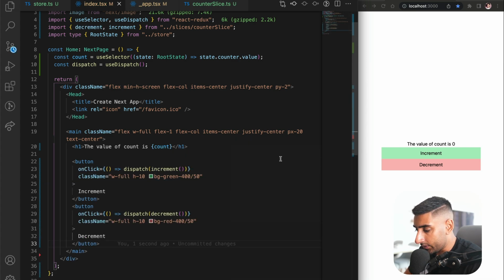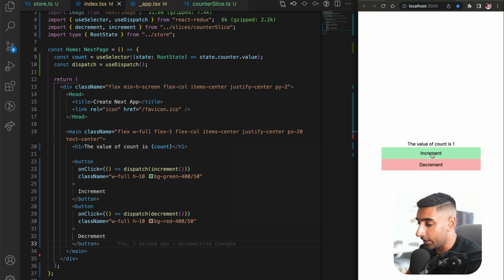After hitting save, you can see we get a nice little format. And as I hit the appropriate button, if I increment, you can see the value gets updated because we're modifying the Redux store, which then causes the state to change, which results in an impactful state update. So as you can see, I can increment and I can decrement, and all is working well.